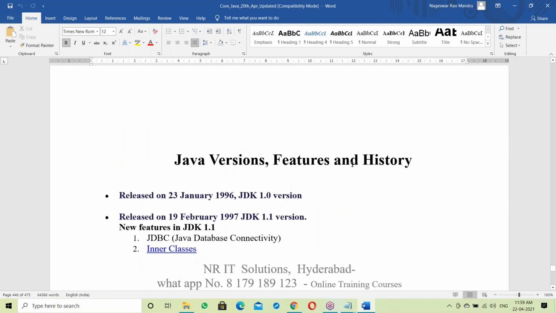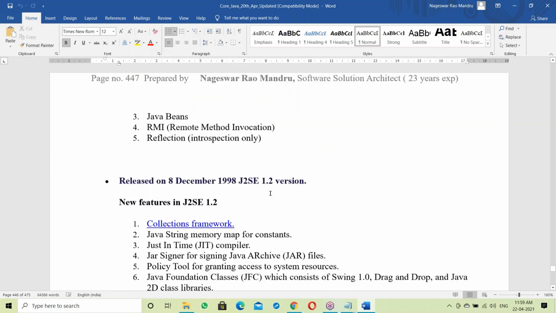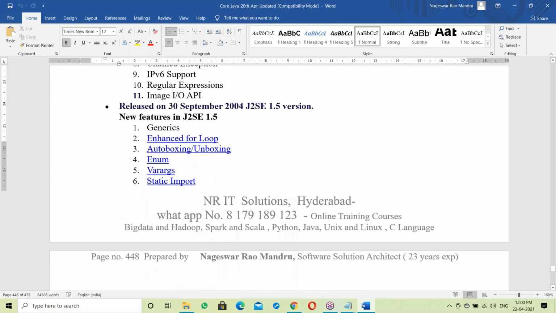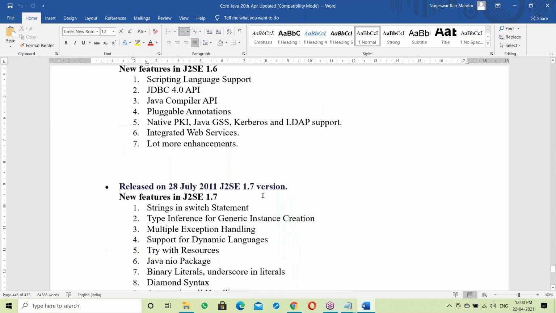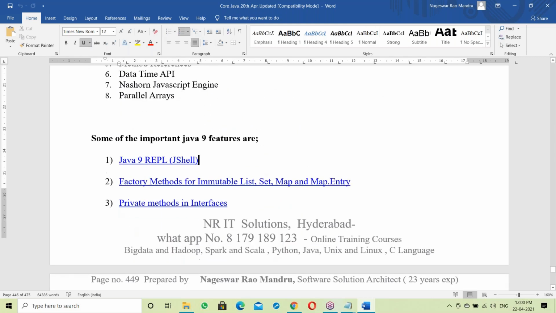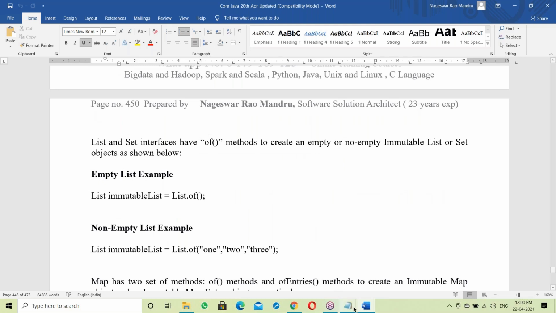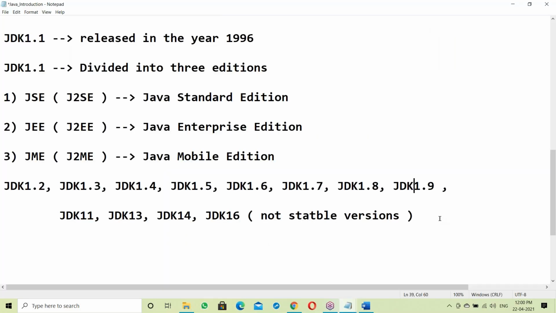Java version features and history: 1.0, next 1.1, 1.2, 1.3, 1.4, and what things were added in 1.5, then 1.6, 1.7, 1.8, 1.9. Version-wise features we'll discuss as the final topic, after finishing core Java and our syllabus. At the beginning you may not understand. The main focus is on JDK 1.8 and 1.9, as industry currently uses these two versions.